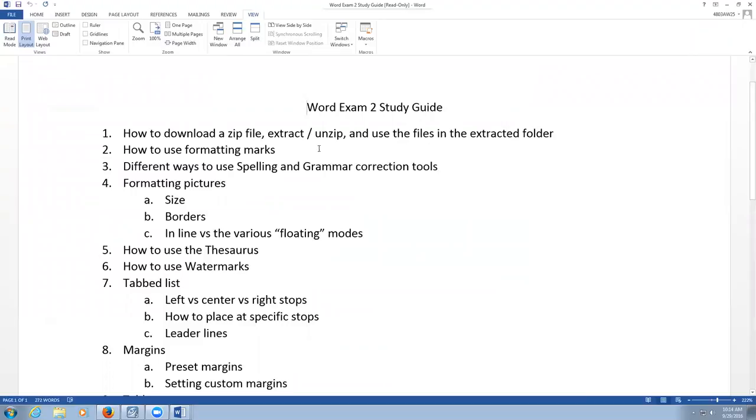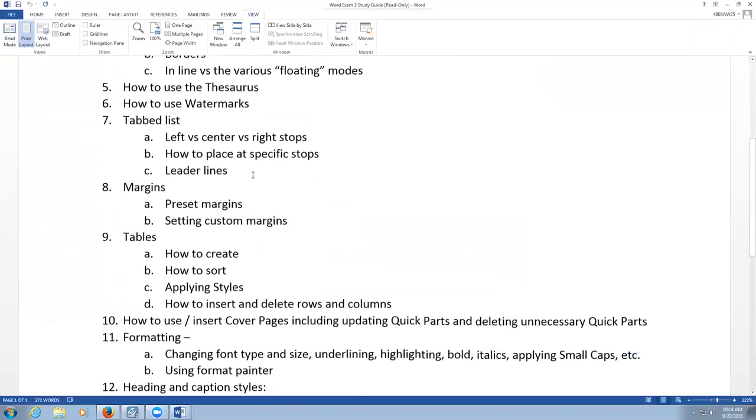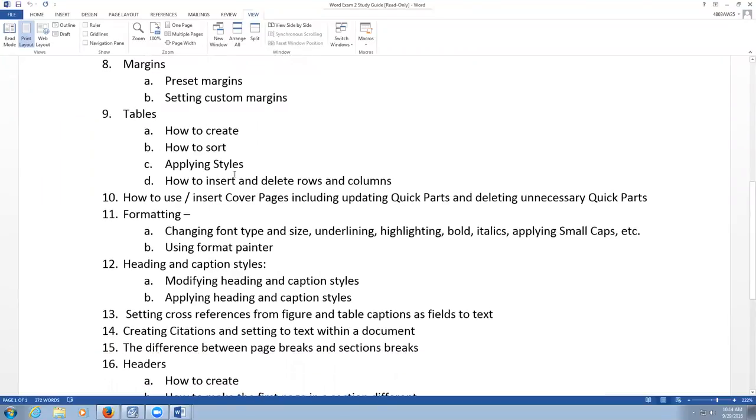How to download a zip file, extract, unzip. How to use format markings, different ways to use spelling and grammar correction tools, formatting pictures, how to use a thesaurus, the watermarks, tab lists, left versus center versus right tab stops. So margins, custom margins, tables, how to create, sort, apply styles, we did all that today. How would we insert or delete rows? Chandler?